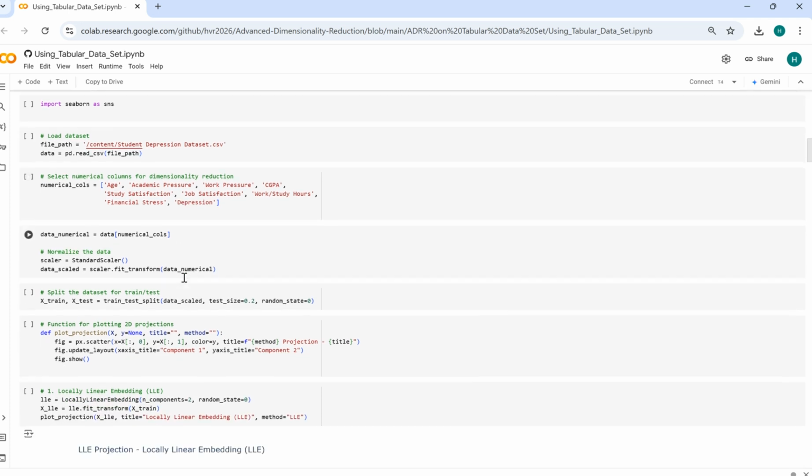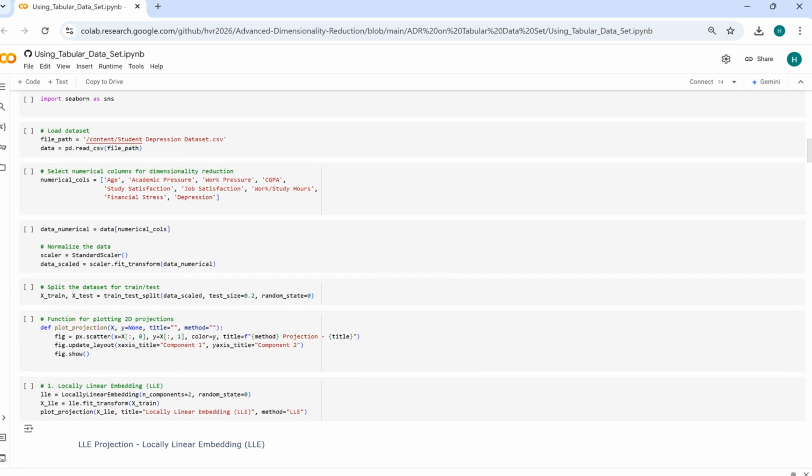So let's move on to preprocessing it. To prepare data for advanced dimensionality reduction, we'll first select the numerical columns and then standardize the data to ensure all features have the same scale. This is important because most dimensionality reduction techniques are sensitive to the scale of data.